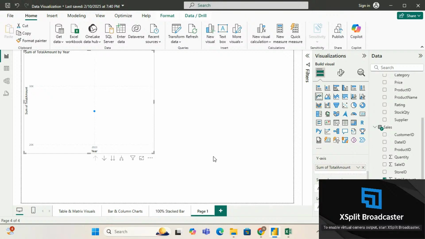The thing is, we are working on hierarchical based data. What is this? For the x-axis, what do you have? The hierarchy: year, quarter, month, day. So for which year? It is for 2023.